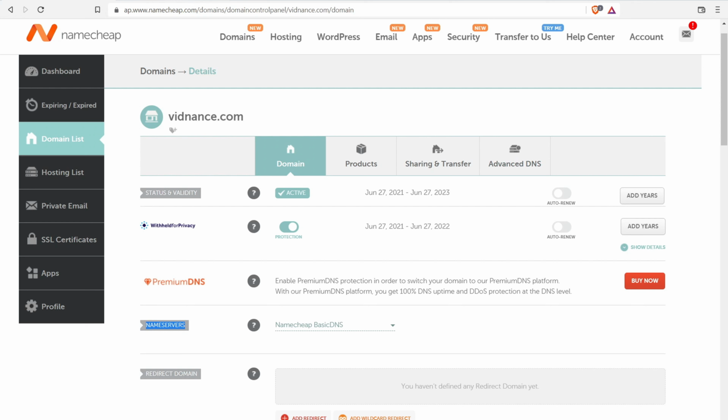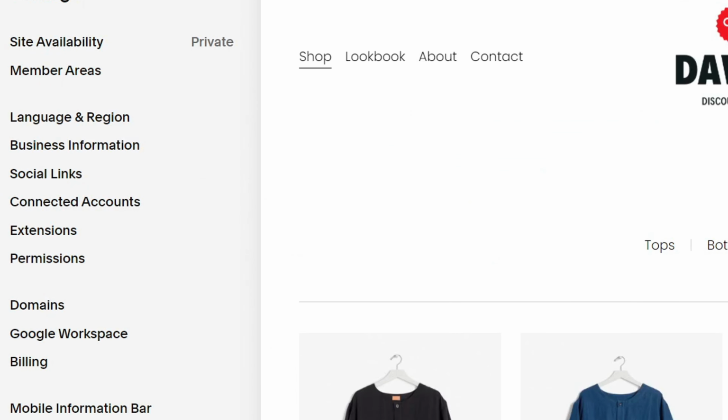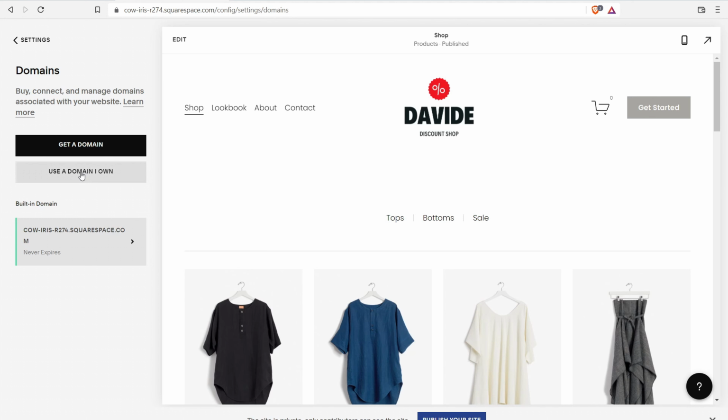So anyways, what do we put in over here? We have to navigate back to our Squarespace website and then navigate to where it says settings. Once you click on settings, then find where it says domains. Right here, go ahead and click on that. Okay, so right over here, you can get a domain name registered through Squarespace, or you can use a domain name that you own. I instruct you to get your domain names at Namecheap because you get a much better price. So go ahead and do that.